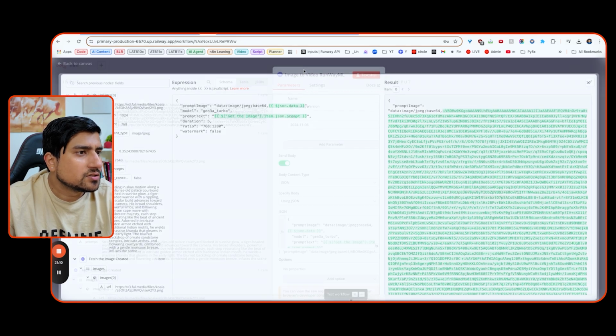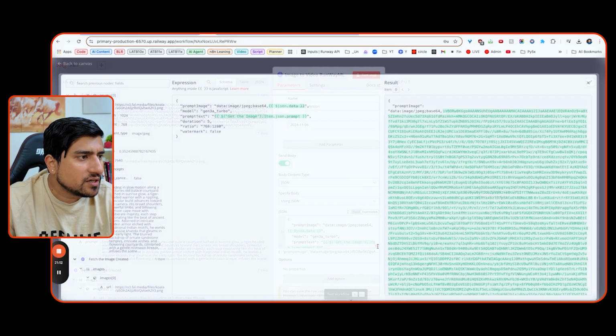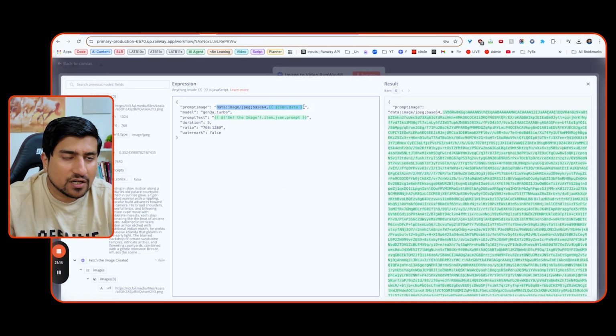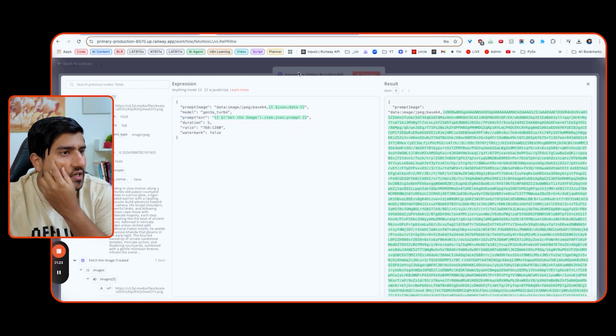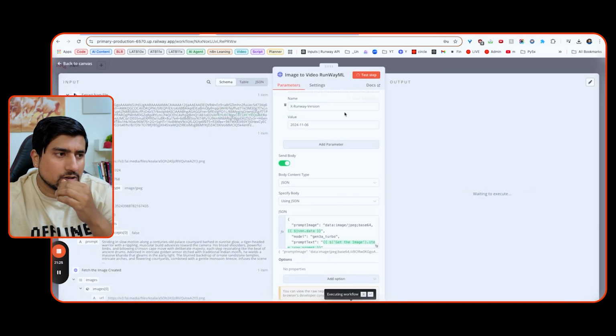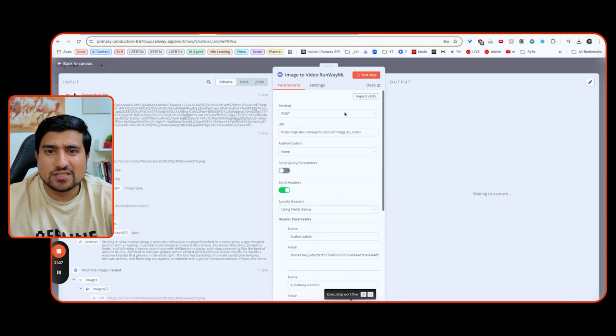Now this is basically making a request to Runway ML with the data, with the image. This is the prompt, what we want to do. This is the duration and everything, and what is the ratio that we want. And the image. That's it. We can test this also if you want to. It's going to take time.